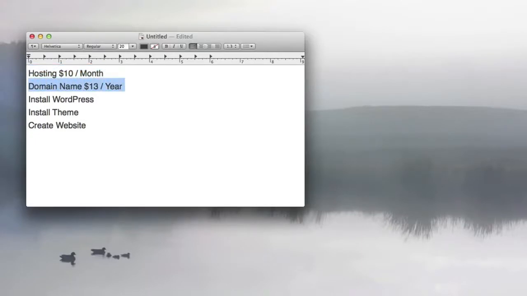In fact, I have about 50 domain names or 50 different websites, and I still pay the $10 a month hosting, which I think is a pretty good deal.